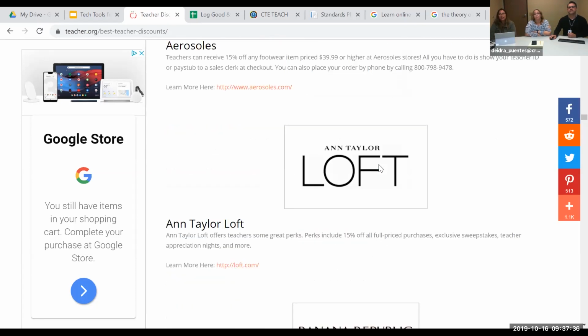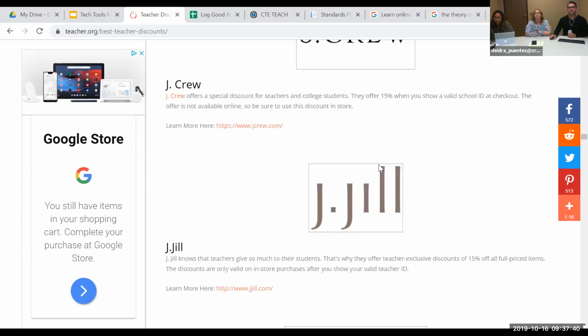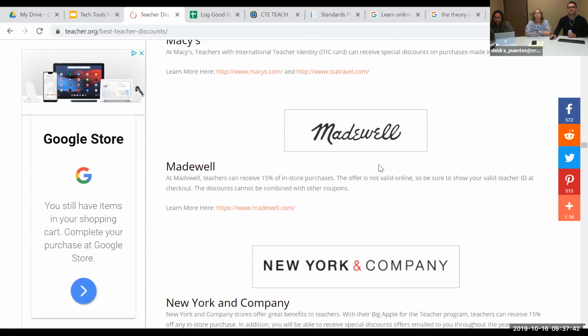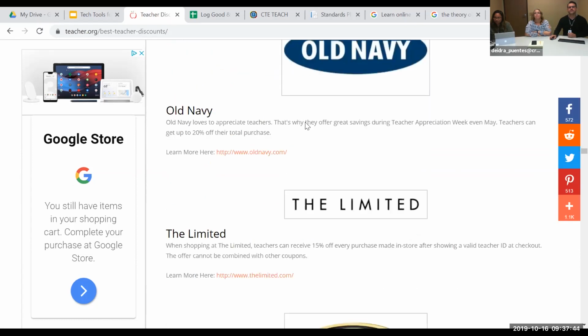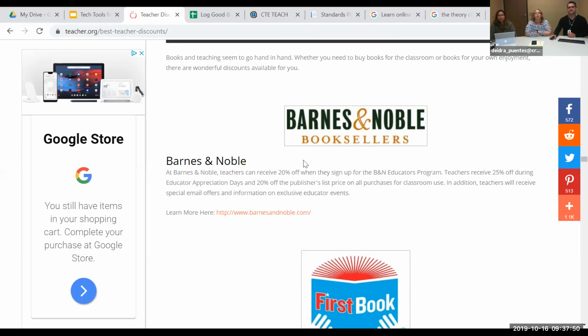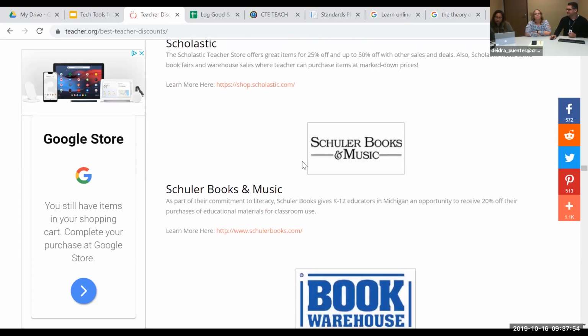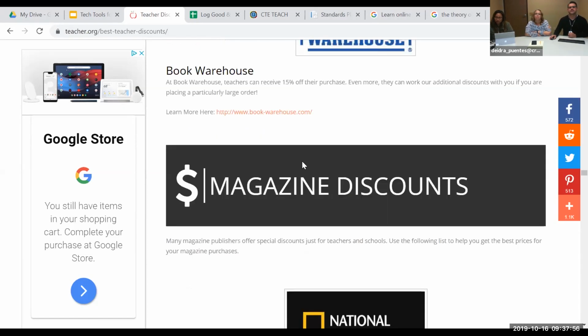Clothing. There's a ton of them. There's a ton of stuff. Charlotte Russe, even Old Navy, I think, is in here. Macy's, Old Navy, you know, offers teacher appreciation during the week of May. Barnes & Noble has a 20% discount for teachers. I didn't know that. You don't have a teacher card there? No. I do, yeah, 20%.